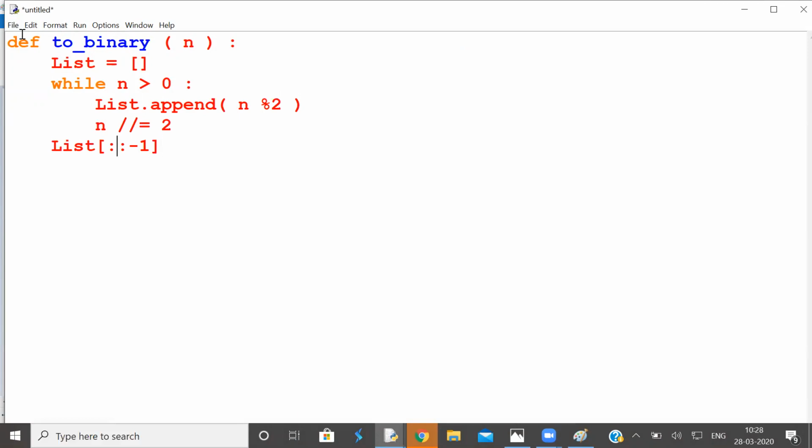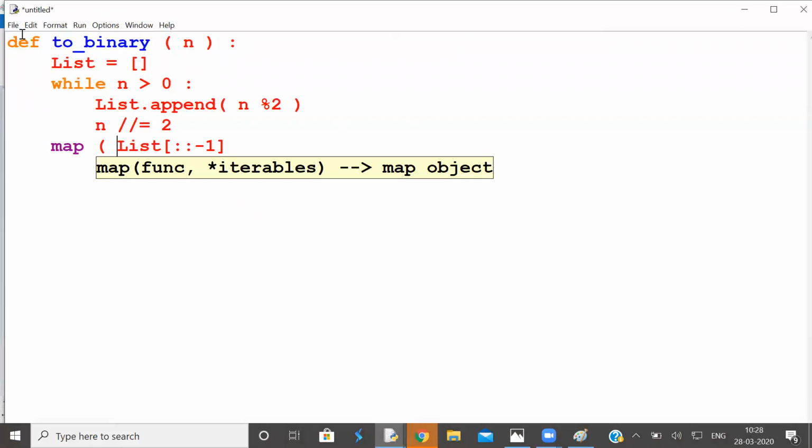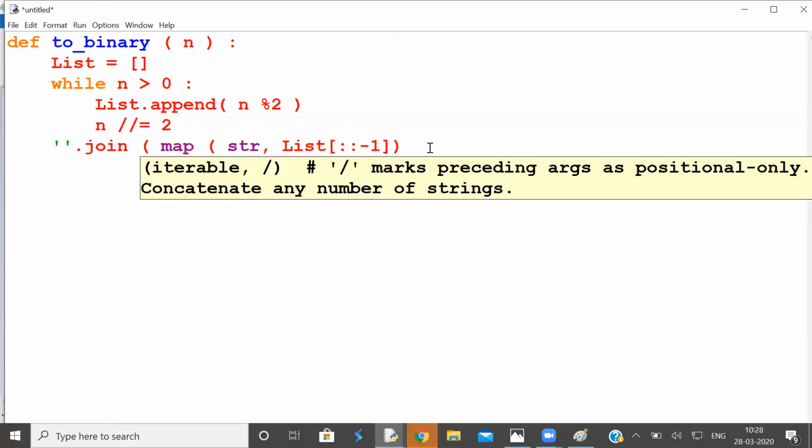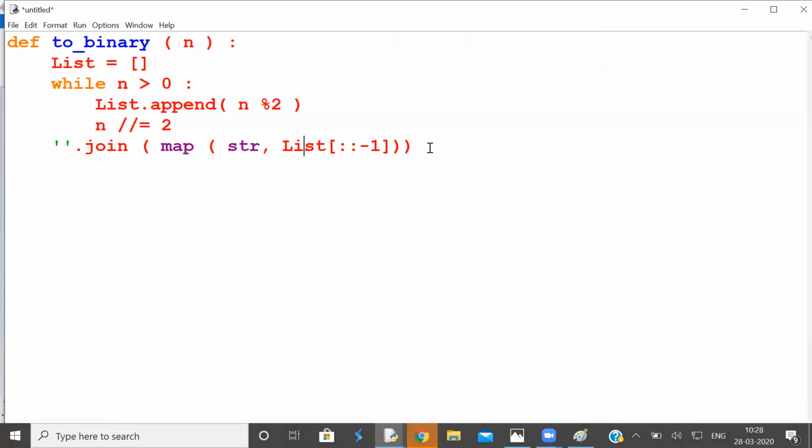But it's a list of digits, so you make it a string. You map these digits into strings, and then join with an empty string, and then return it.